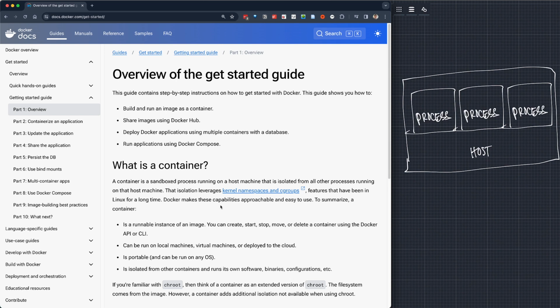That isolation leverages kernel namespaces and C groups. So these are Linux features, kernel namespaces and C groups, power this. Right? Features that have been in Linux for a long time. Docker makes these capabilities approachable and easy to use. To summarize, a container is a runnable instance of an image. You can create, start, stop, move, or delete a container using the Docker API or CLI.